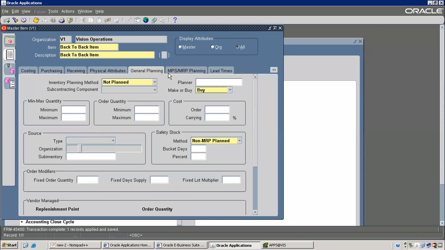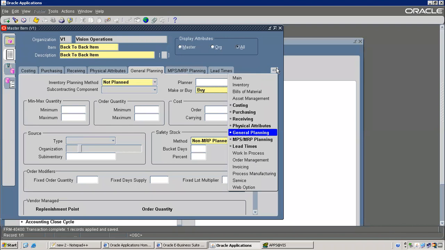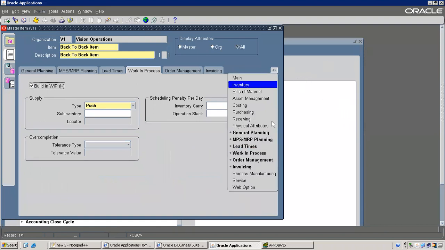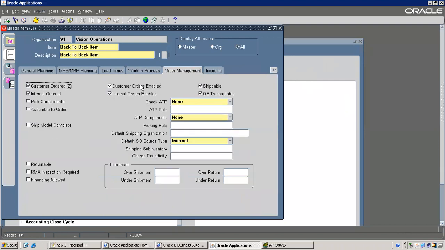Then two modules. The next is here. Go to order management and WIP also, work in process. This is already enabled. If not, we have to check it. Then order management here. So these are all already enabled. But in this case, ATO, assemble to order.